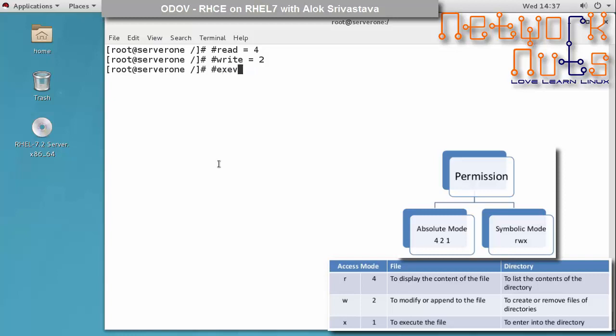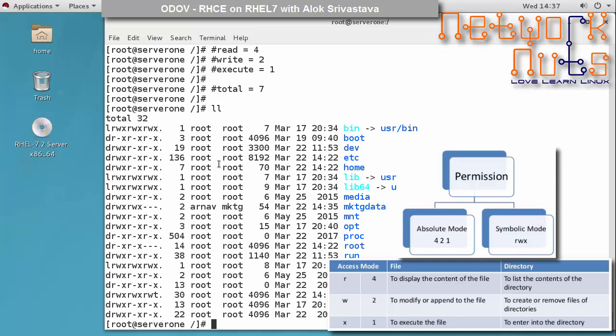Remember one thing, guys: if it is a folder and you want to move in, you have to have execute rights on it. Otherwise you won't be able to do cd into the folder. So the total comes out to be 7, right? You can use this octal method also.